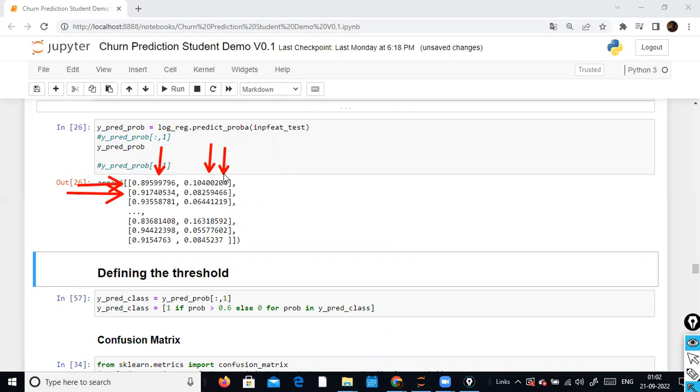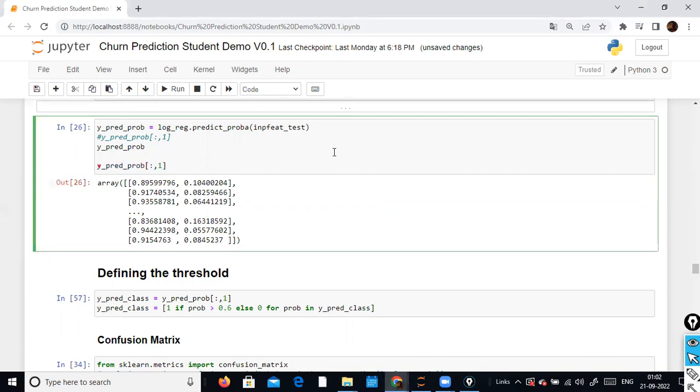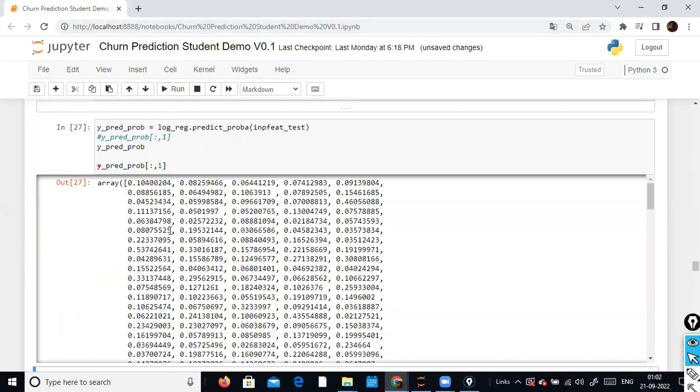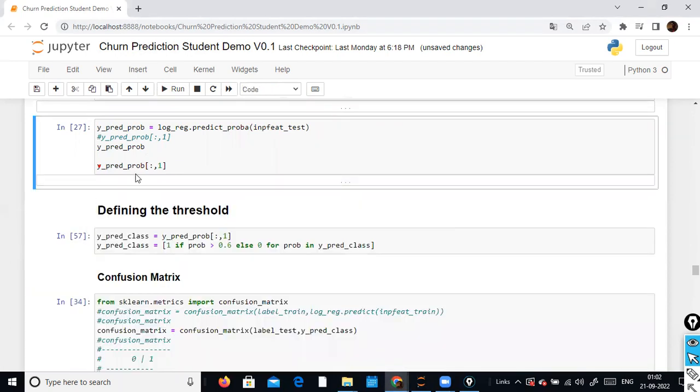So in that case, by indexing the value 1 here, like how I did here, if you execute this one, you can get only the predicted probability for those customers who will churn. So that's what we can see here.